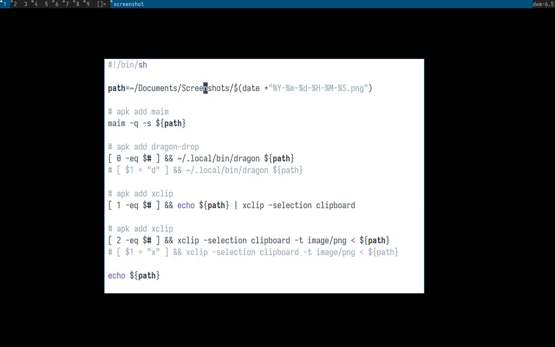So first up, I define a path. All my screenshots are saved in Documents/Screenshots, and they are named by timestamp, so year, month, day, hour, minute, second, as a PNG file. I use MAIM as the program to actually take screenshots. You can install it on Alpine just by installing, well, MAIM. And this is pretty much all that's needed to take a screenshot and save it to disk. All the rest is just comfort, convenience stuff.